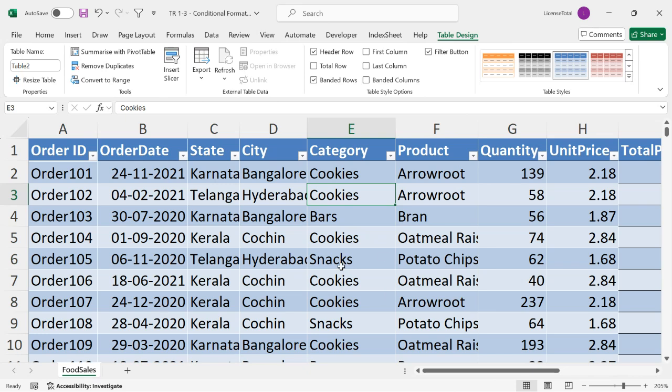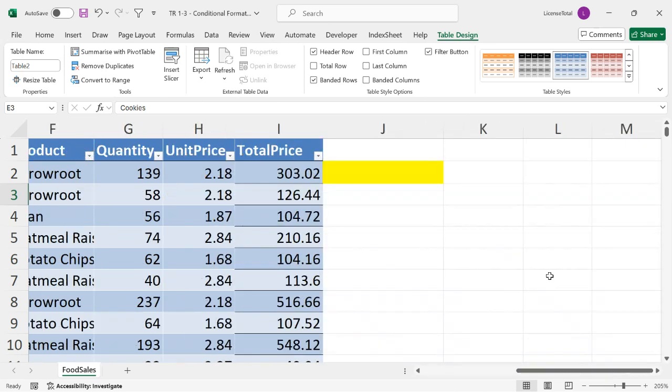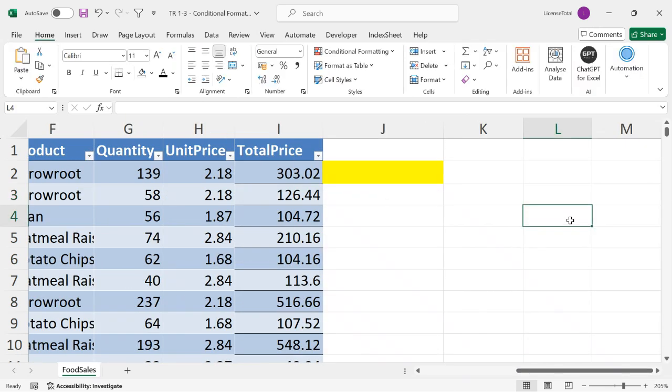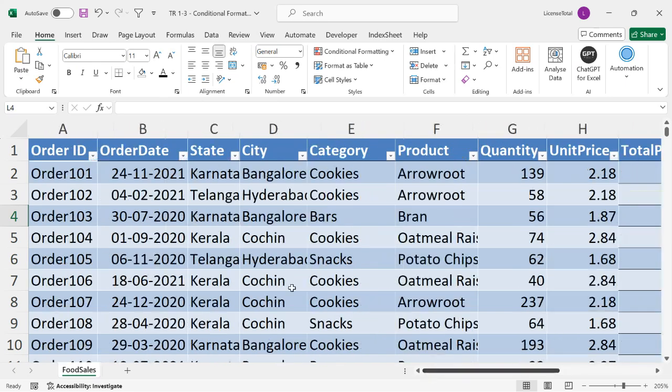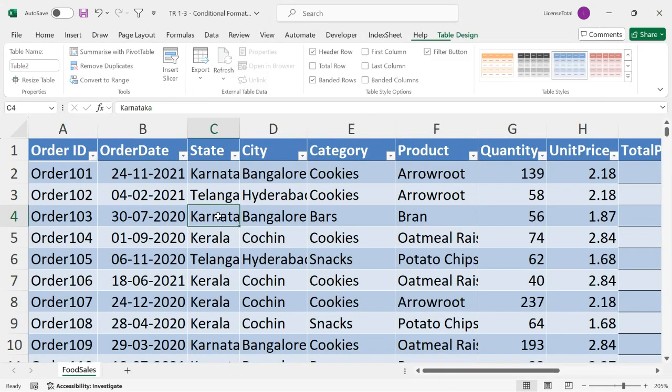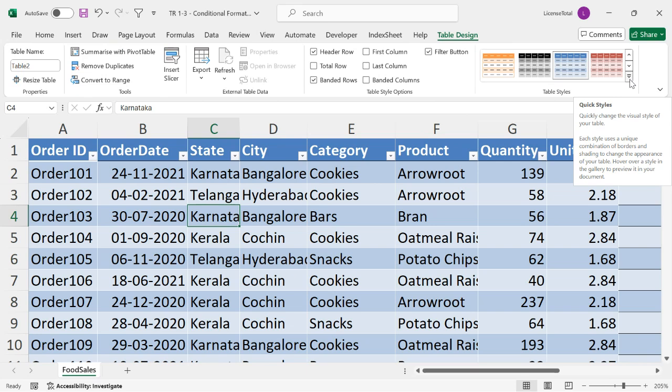When you select any cell inside the table, you will get an additional tab called Table Design. Table Design will not be there when it is not a table. Only when you are inside a table, you will get Table Design. Inside Table Design, we have got some table styles. Again, we have this particular button where we can go for more styles.